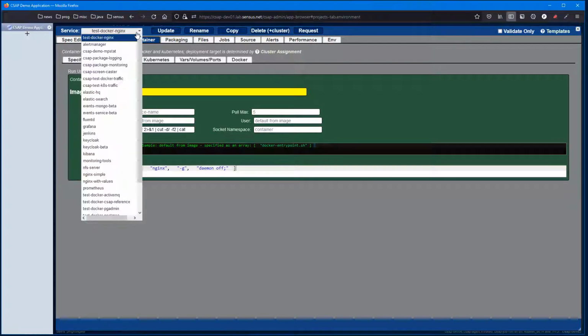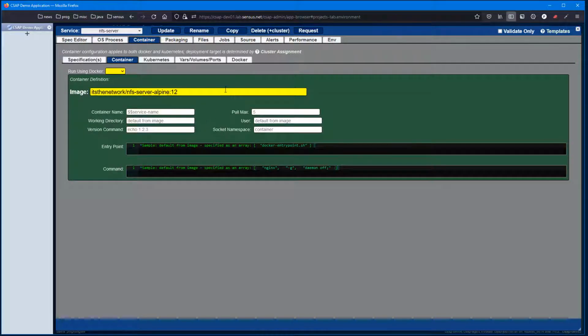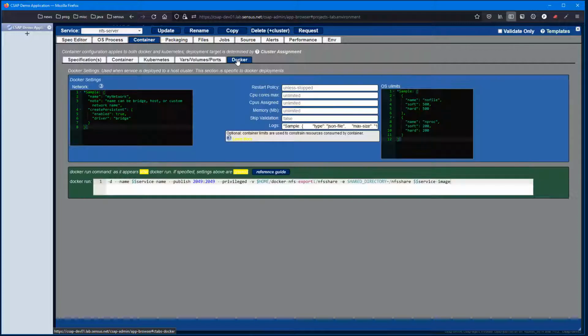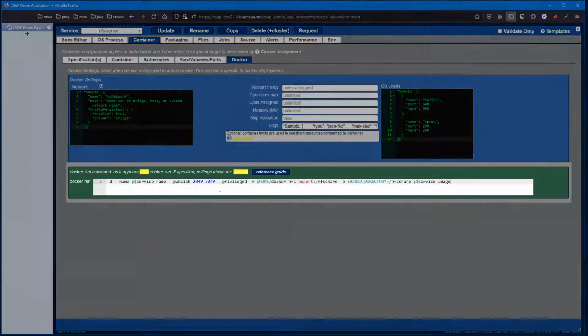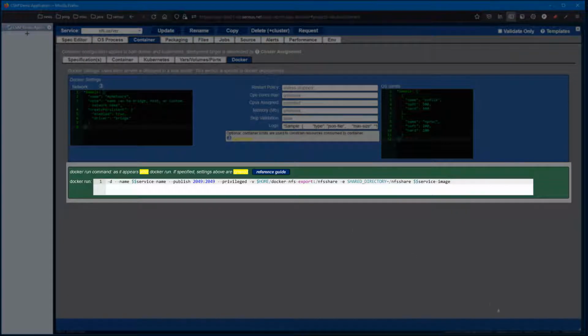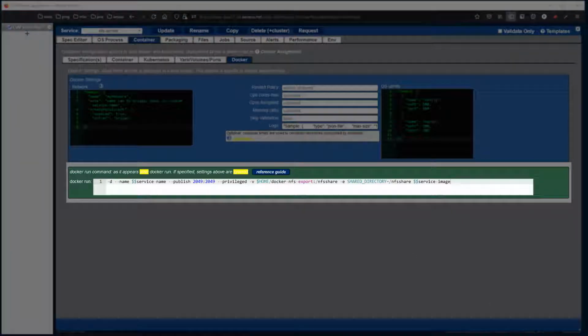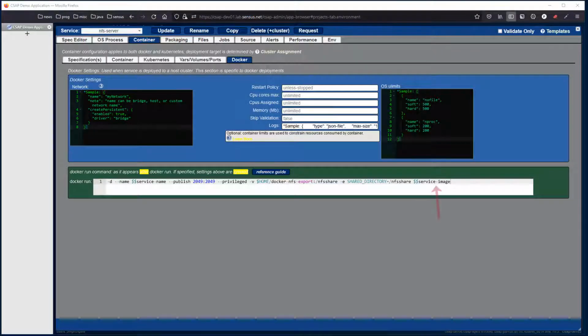By default, CSAP will build the necessary API parameters when deploying and removing the service. This may optionally be specified in the definition using the Docker CLI format, as shown here for the NFS service. This may include any of the CSAP service template variables and includes support for running privileged containers.